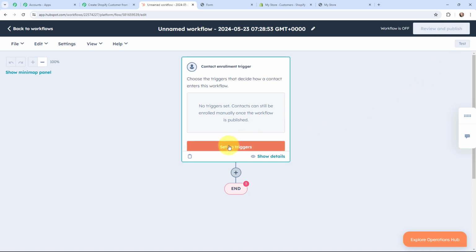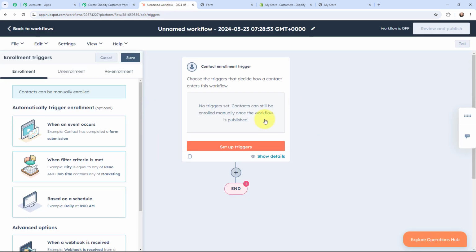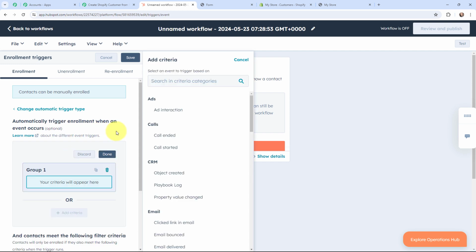And over here, I will go to the setup trigger option. So as over here in Pabbly Connect, we have got the instructions, and this webhook URL is going to act as a bridge to connect a HubSpot account with Pabbly Connect. So going back to the setup of the trigger inside HubSpot. I'm going to click on the setup trigger button and I'm going to select the event as when an event occurs, contact has completed a form submission. So over here, I'm going to select it.